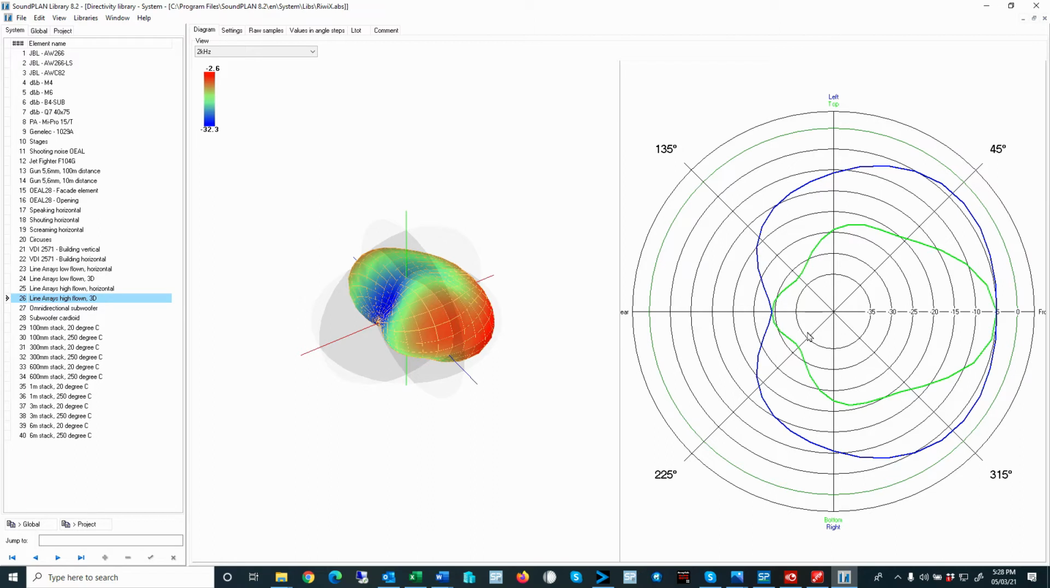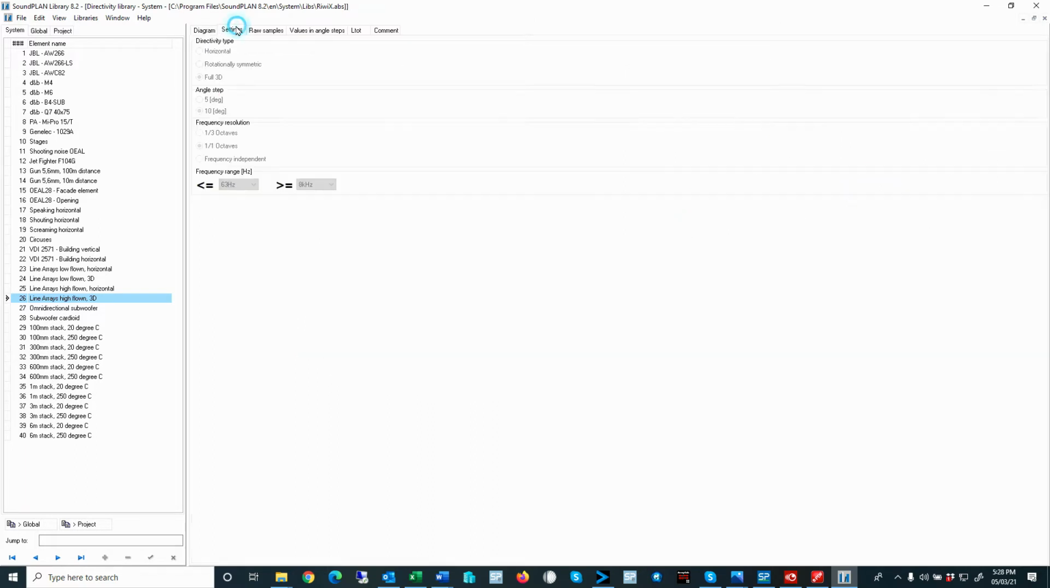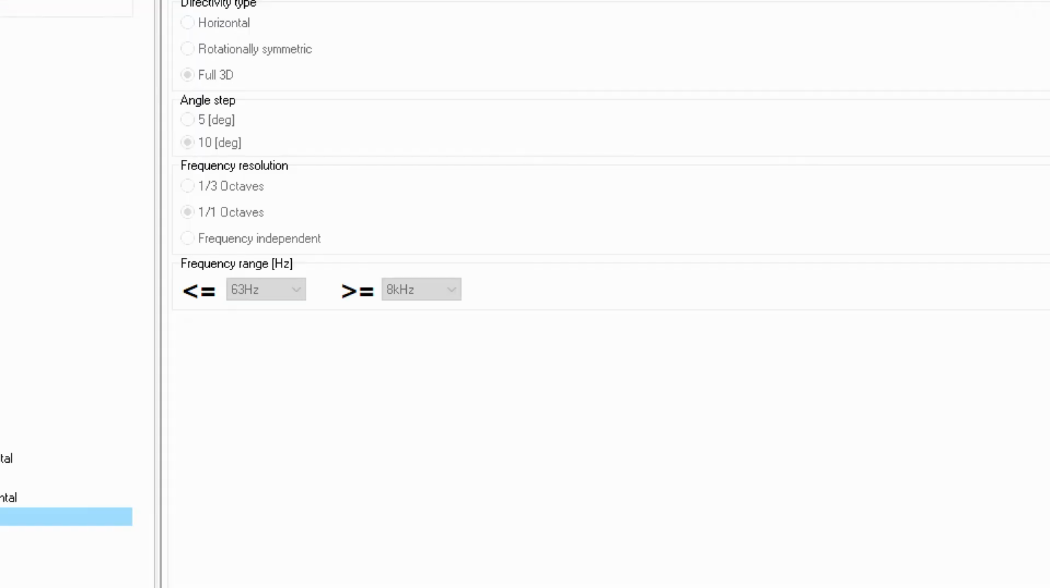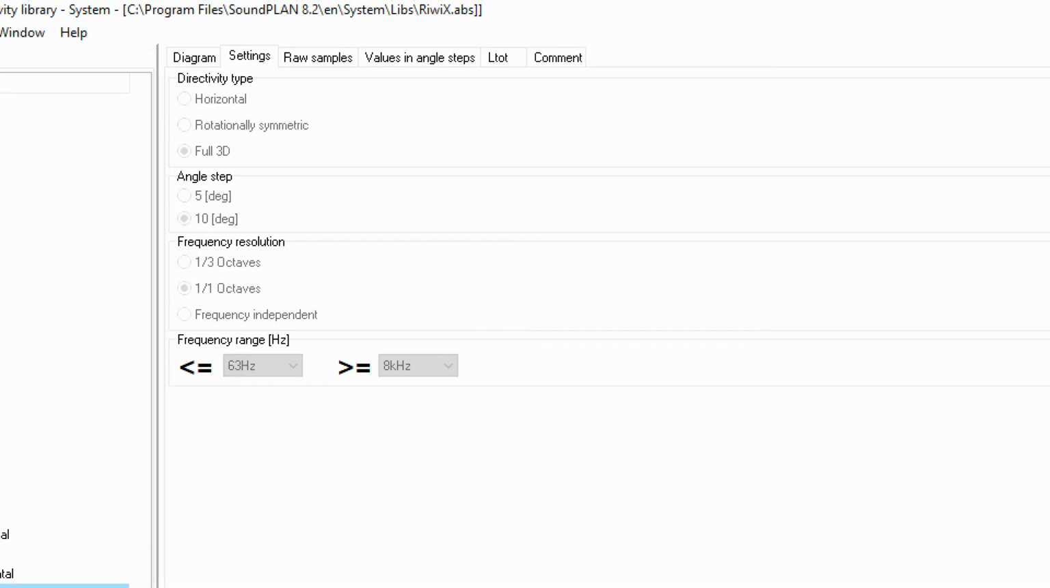So this is a very directional source and fairly flat. So that's basically to direct the sound into a very specific area of the audience, for example. All right. Now, in terms of the settings, this is a full 3D input, and it's in 10-degree increments, in this case in octave bands from 63 to 8 kilohertz.